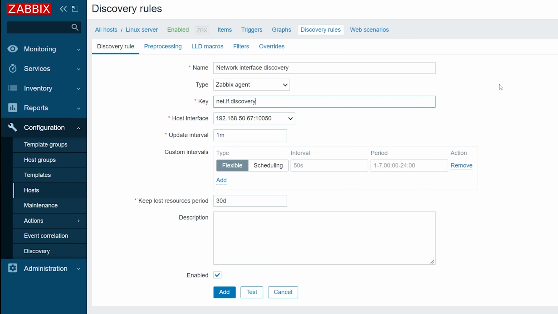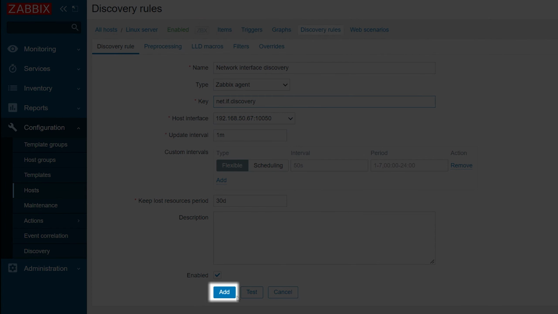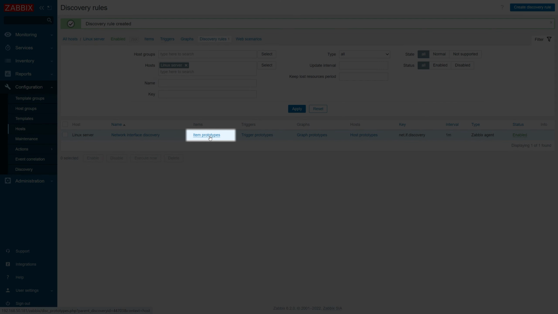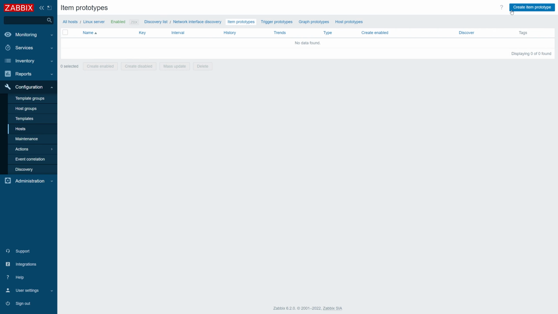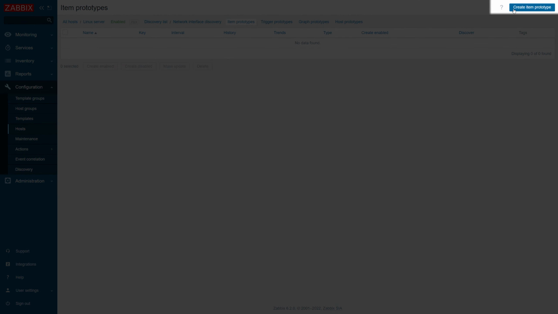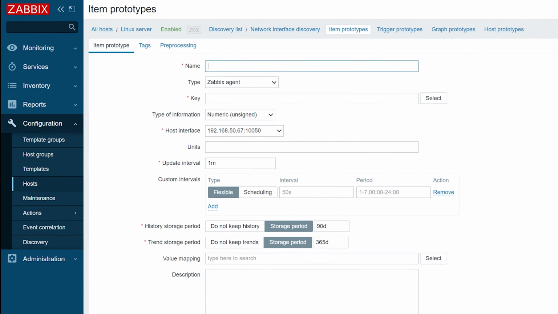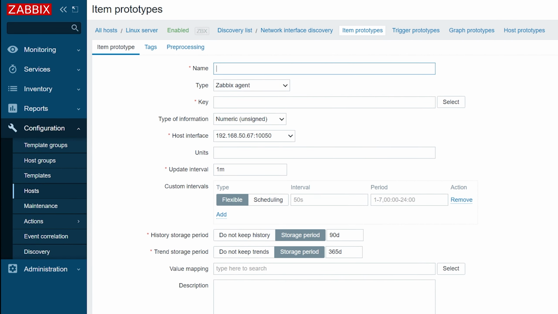Let's add the low-level discovery rule and create an item prototype. Press the Add button and navigate to the Item Prototypes section. Here, press the Create Item Prototype button. Our item prototype will be used to collect the incoming traffic. Provide the item name and key.